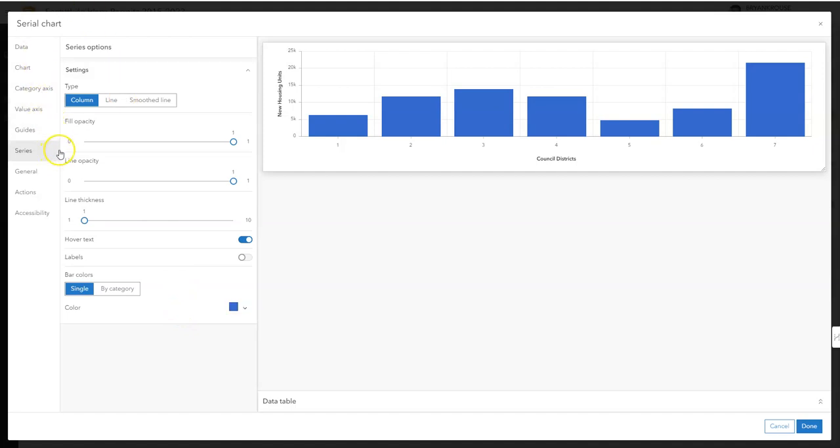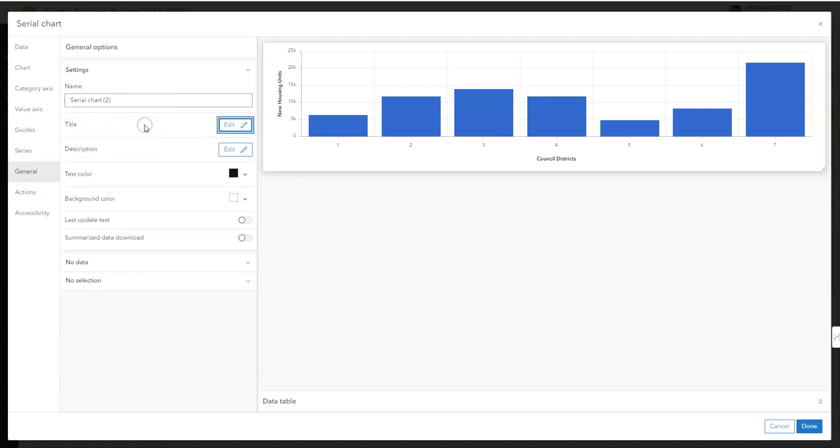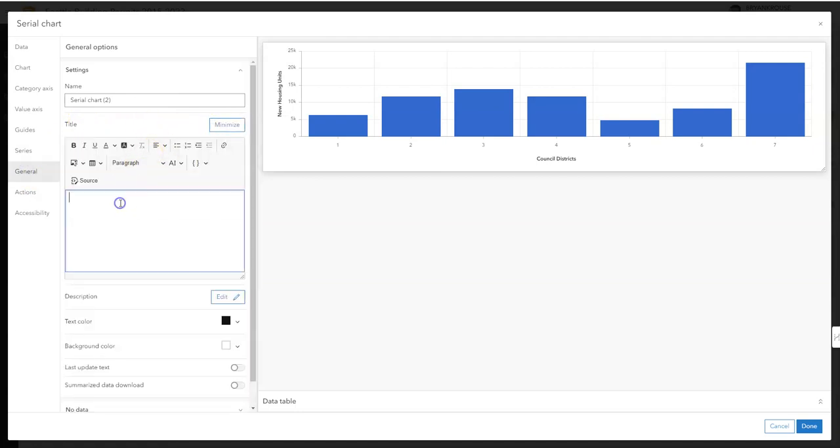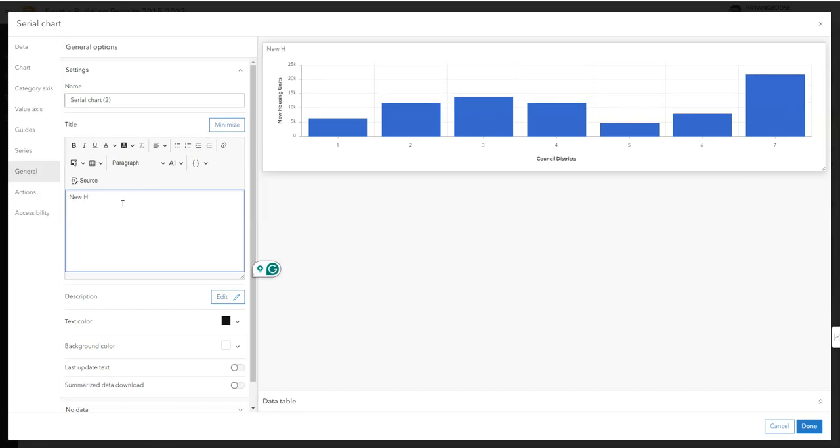So now let's give our chart a title. Click it, call it new housing units by council districts. So now we have that. That looks good. And then we can say done.